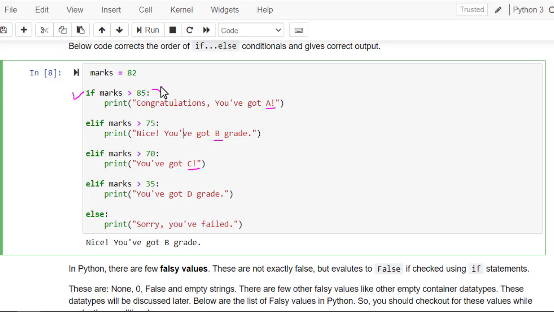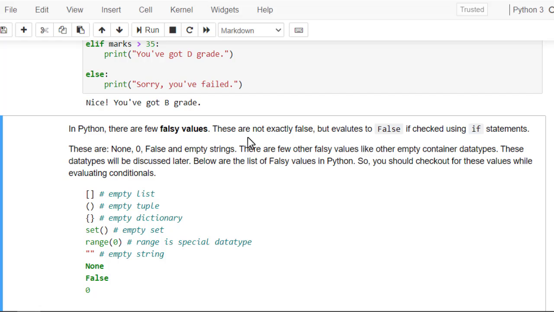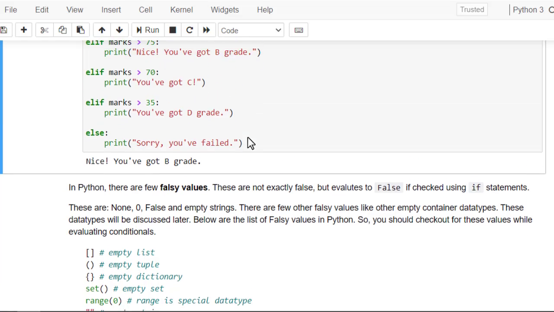If it's not, then it will go to this block. In that case, this is the first block that will match this condition. So it will correctly print a B grade for this student. Let's run and verify this one. And yes, it prints you have got B grade.